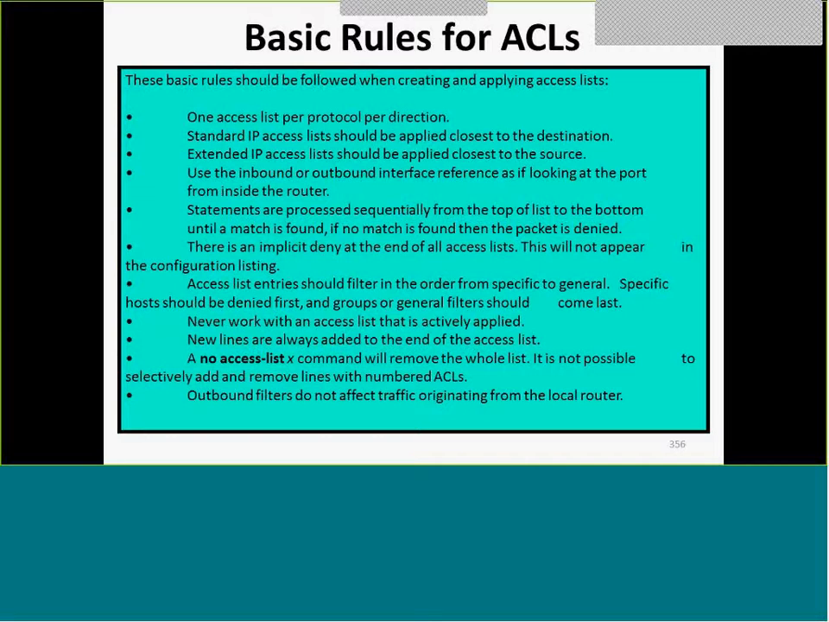Access lists do not affect traffic originating from the local router. This is all we talk about while implementing it.